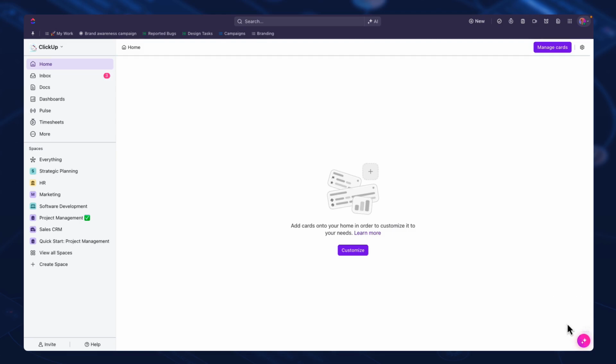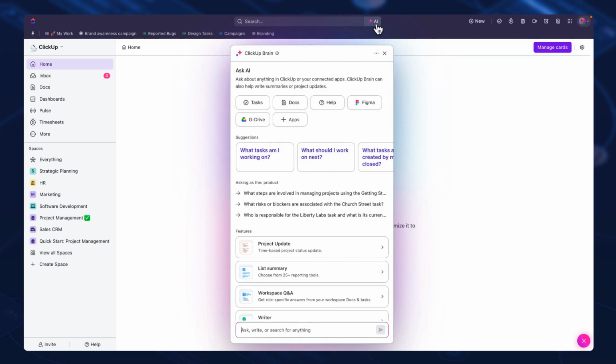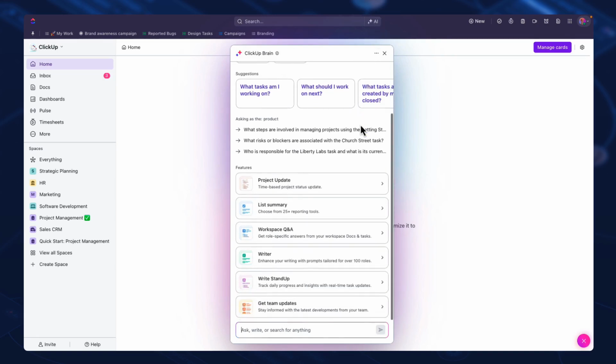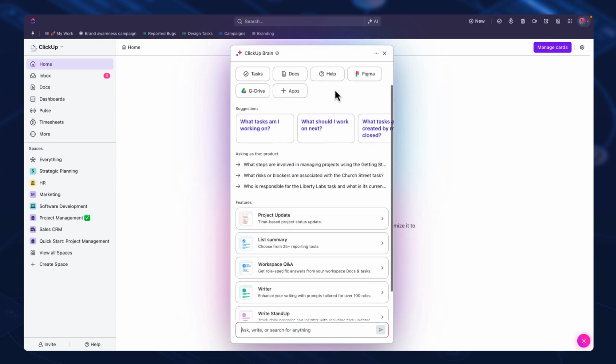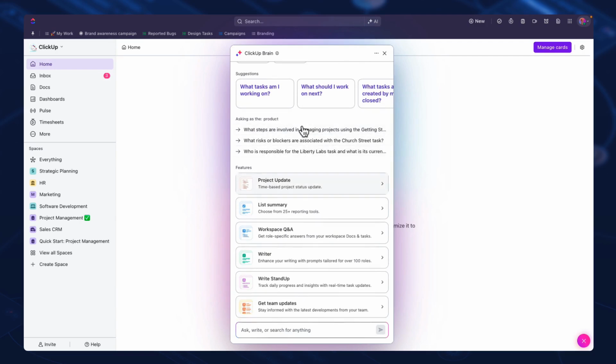But jumping to our AI, you'll see when I open up ClickUp Brain, we've got a ton of options now. At the top, you'll see that it's telling you you can ask AI about connected apps, so we'll get to that in a minute. It's got suggestions for things that you can ask, and then we've got some call outs to specific features and updates.